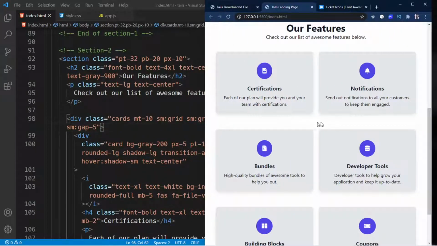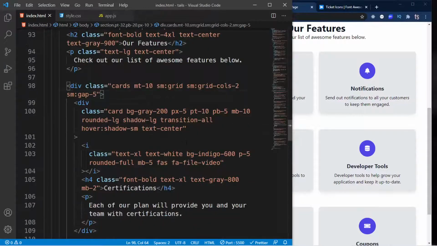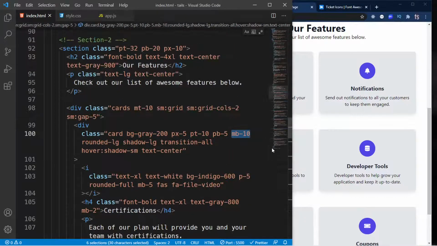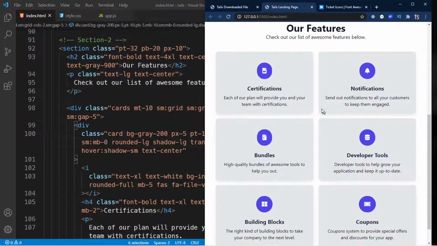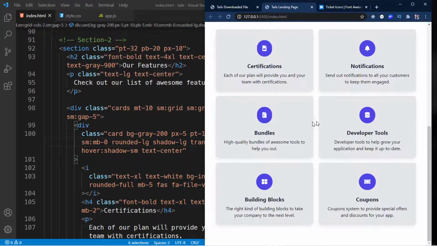Okay, I need to reduce the margin here, so let me remember why I added margin on the card. Was it here? Margin bottom 10. Let me grab all of them, and let's say that for small screens the margin bottom should be 0, which just resets it, and it's looking nice.